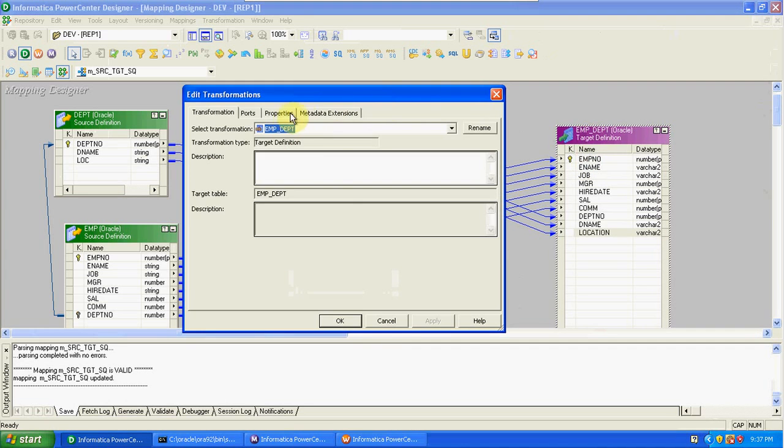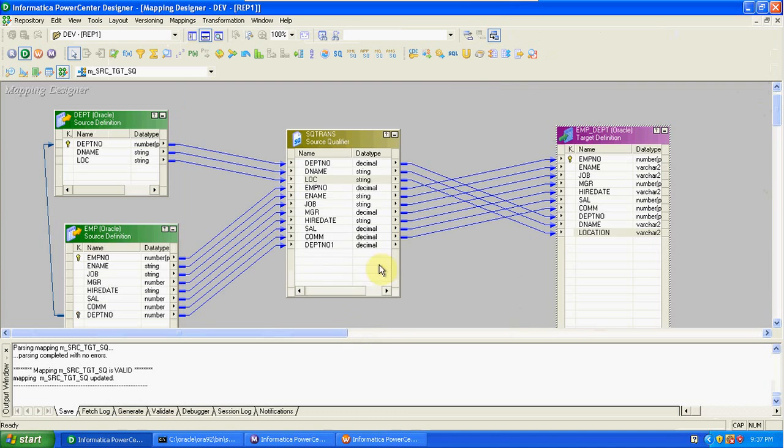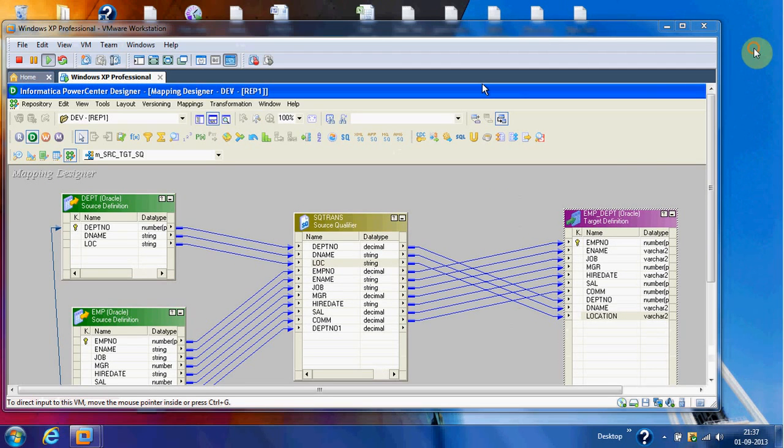The same way we have in the target also: target pre-SQL and target post-SQL. Okay, this is the table name. And this is the name prefix, like if you have any database name like ODS dot the table name, mrdev dot the table name. So like that we can add table name prefixes, database names also. Okay, next transformation we will see is the joiner, to join heterogeneous tables.